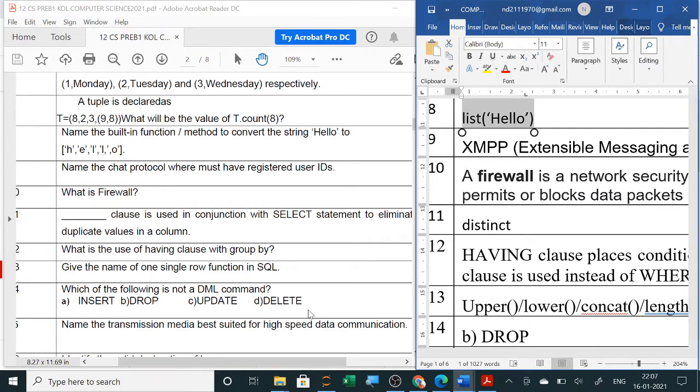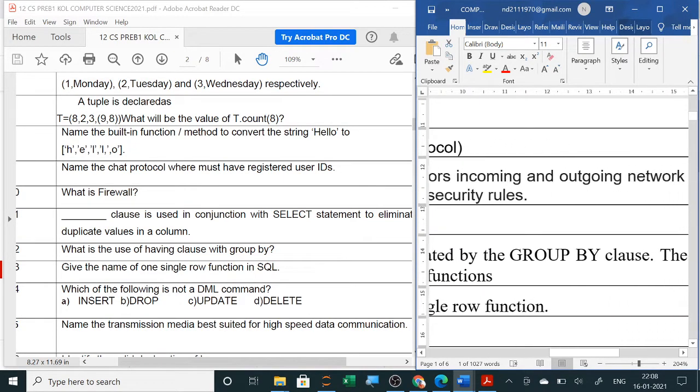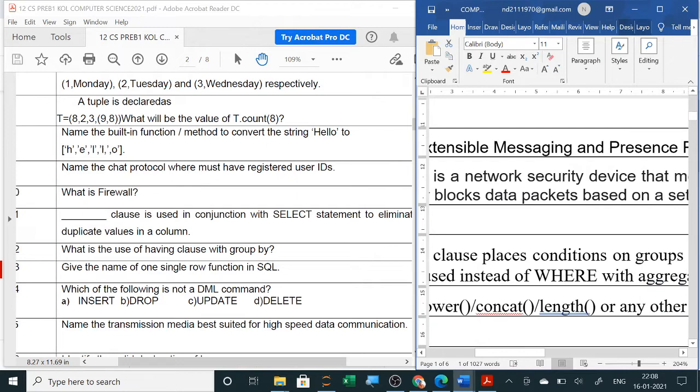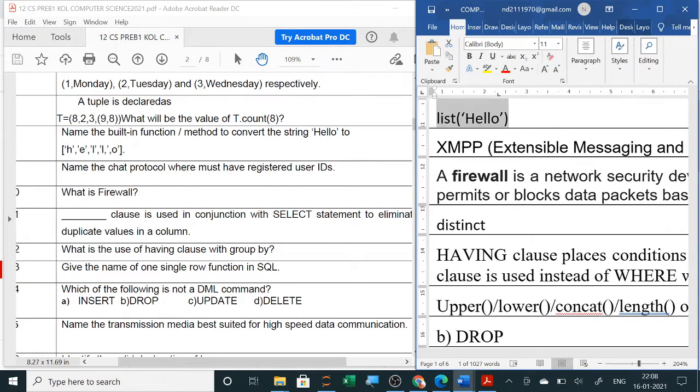Next, what is firewall? Firewall you have already studied, a combination of hardware and software, which protects us from unauthorized access in internet. So here, what is firewall? Firewall is a network security device that monitors incoming and outgoing network traffic and permits or blocks data packets based on a set of security rules. What you have studied, that also you can write, that it is the hardware and software combination which protects us from unauthorized access in internet.